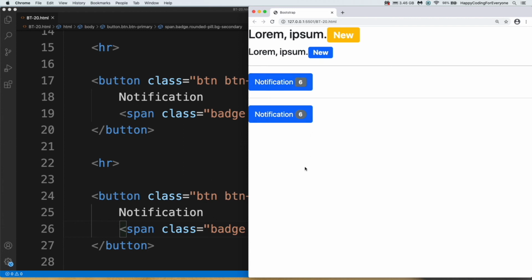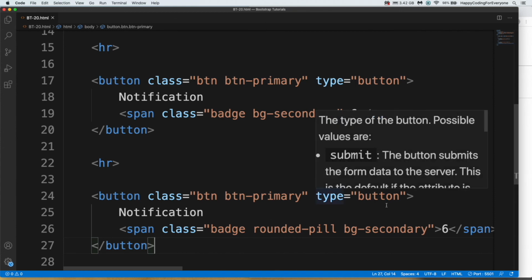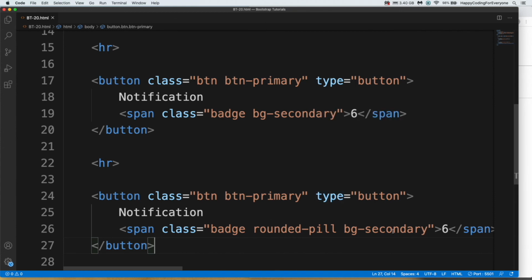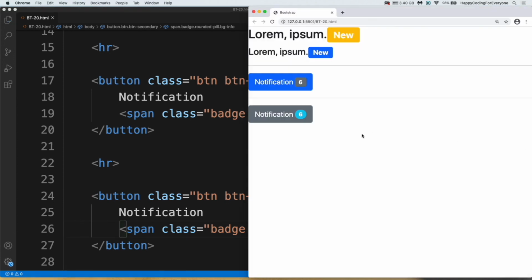You can use different shapes like this, and you can change color of your button and bg of your badge. Let's say secondary and let's say info. Let's save it and have a look at it. You see guys, you can use badge like this in your projects.